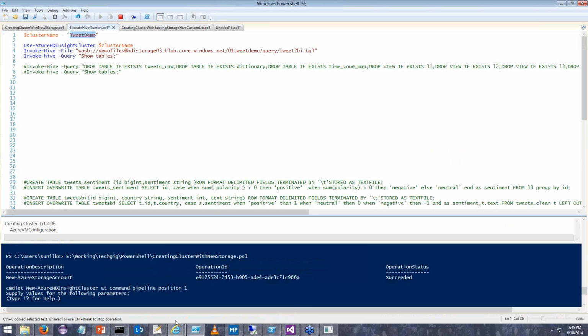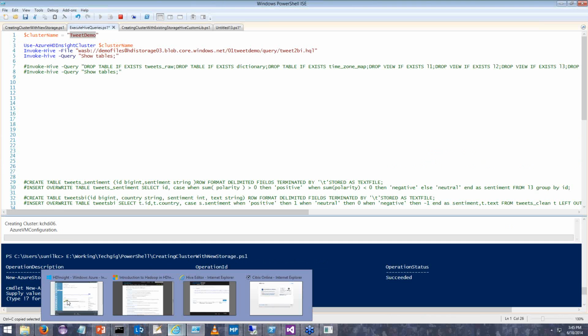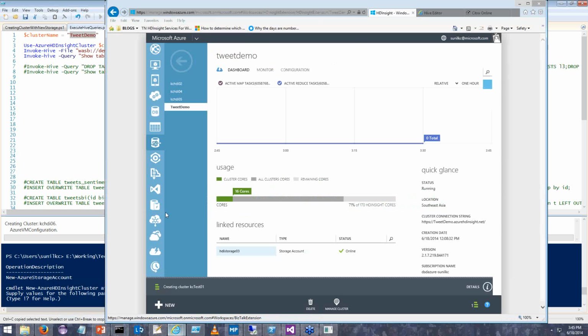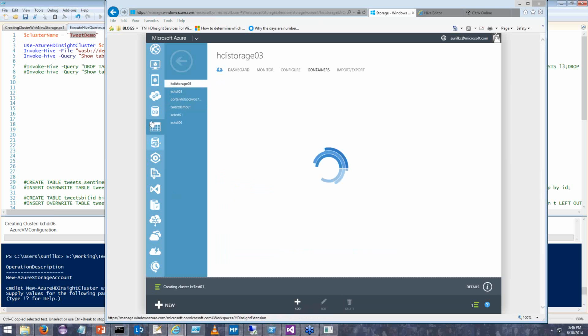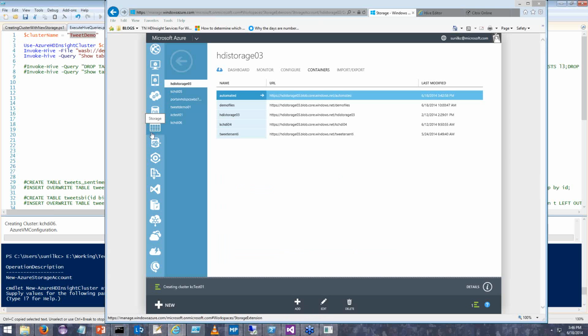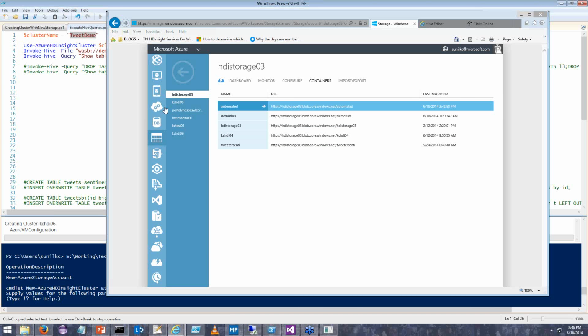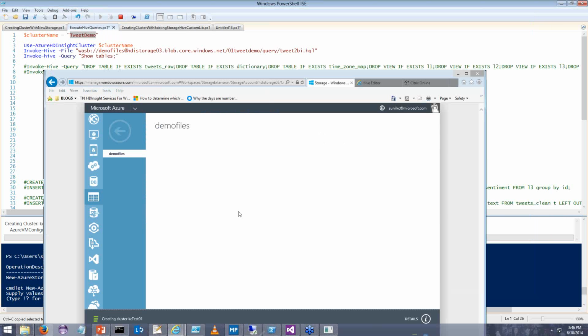Okay. Let me go back to the cluster. I am selecting tweet demo, and this tweet demo cluster uses HDI storage. Okay, HDI storage. I'm clicking on this HDI storage. If you can see right now, the tab has been shifted to storage, and within this HDI storage, I have demo files. Okay. Within these demo files, I have this tweets to BI, HQL Hive query.